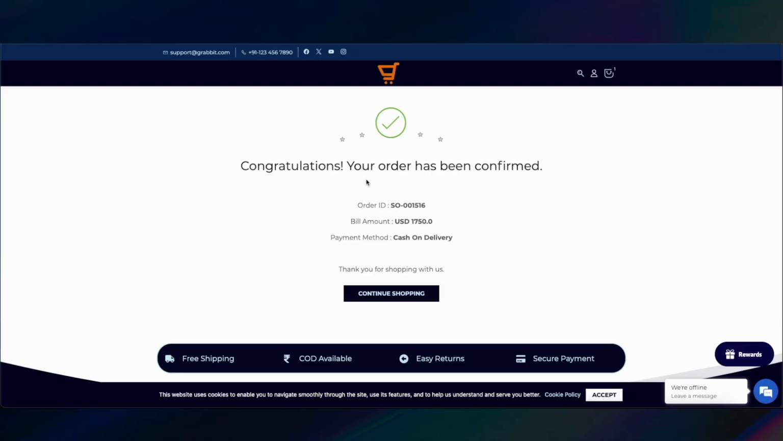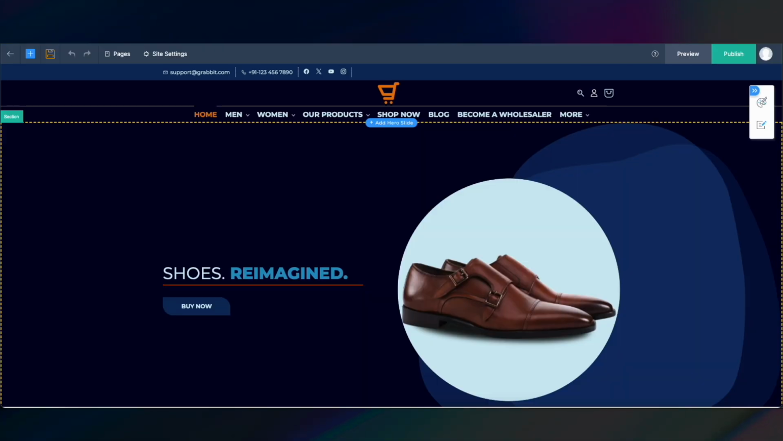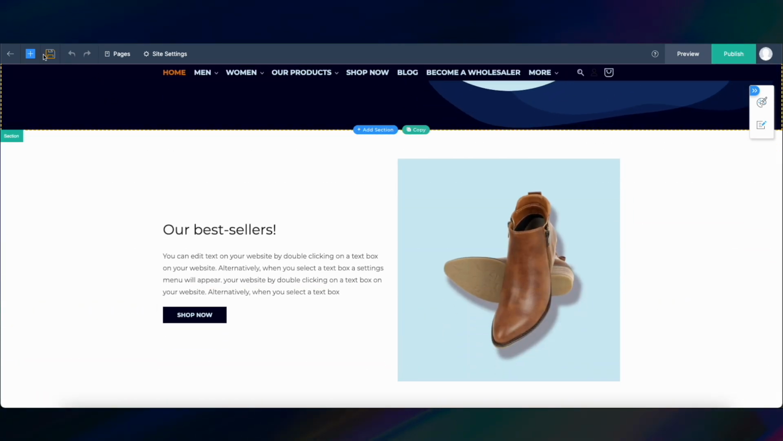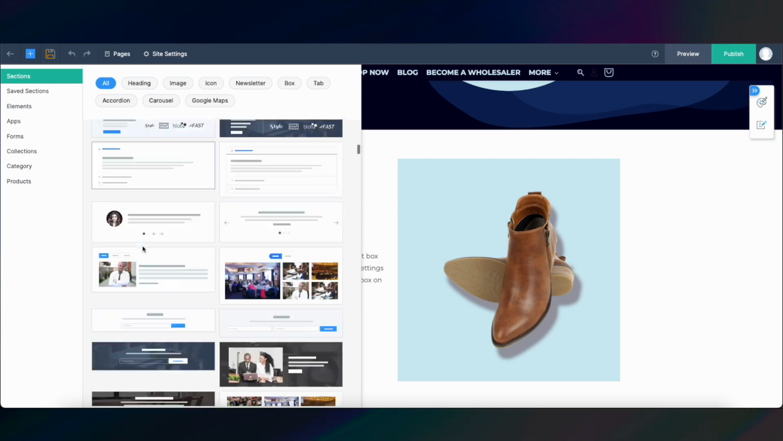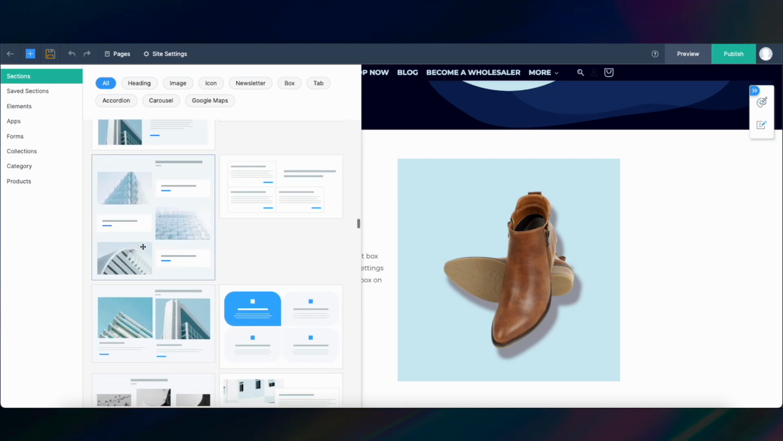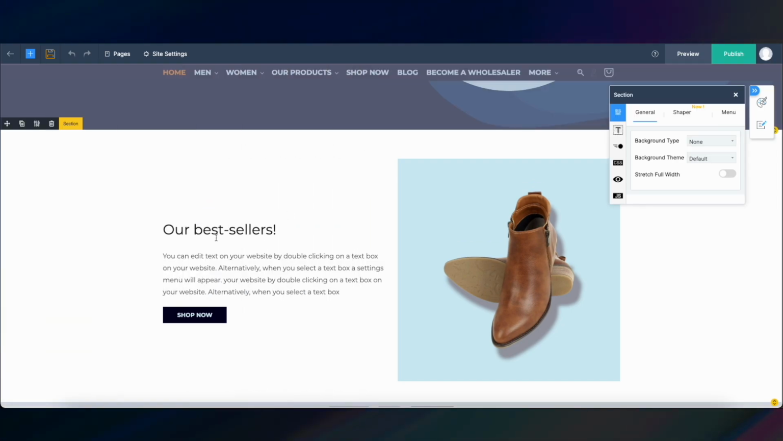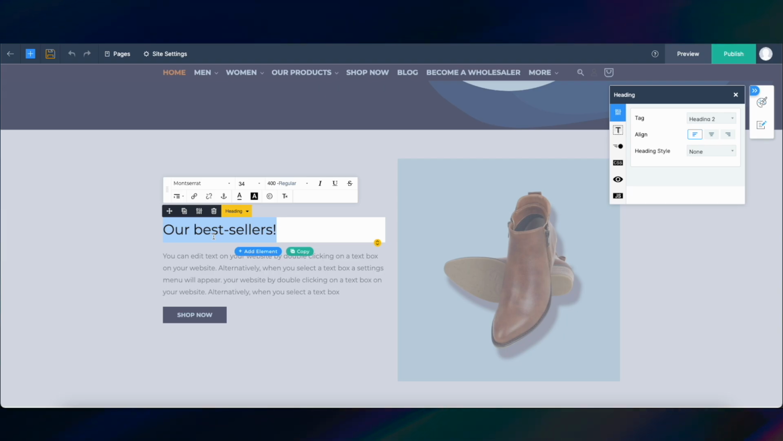So let me just quickly show you a glimpse of a site builder. Site builder is built out of different sections. We give you a lot of pre-built sections that you can just drag and drop. There are around 50 plus sections that you can drag and drop, and then you can easily change the text.